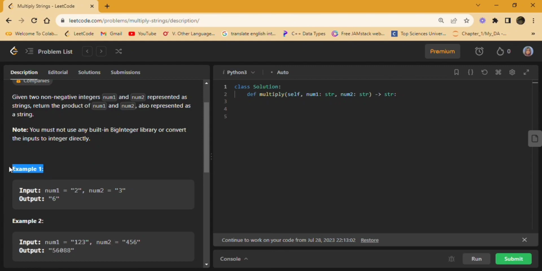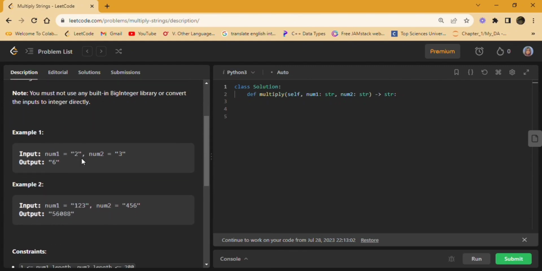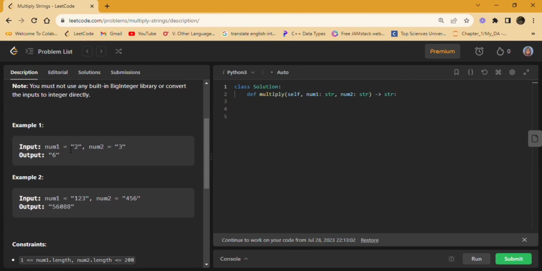Now jump on to example number 1. We have input num1 having string 2 and num2 having string 3. And the output is 6 in the form of a string.